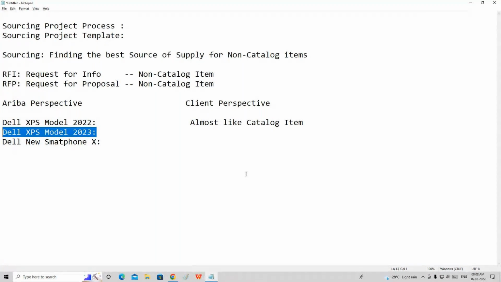Now, Dell XPS model 2023. Let's say we are in December 2022 and we have started ordering Dell XPS model 2023. Non-catalog or catalog from the client's perspective? Now, the majority of you are saying non-catalog. Only one of you is saying catalog.